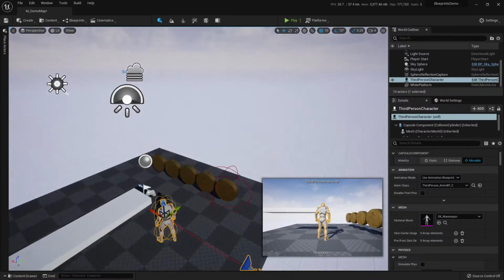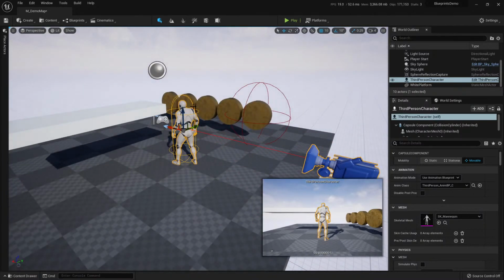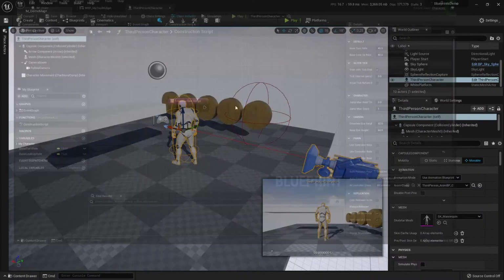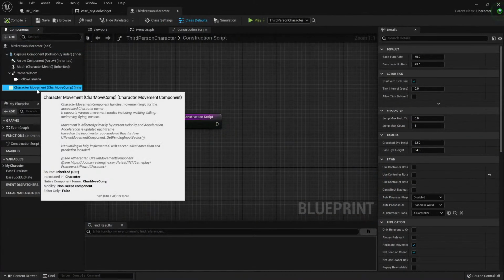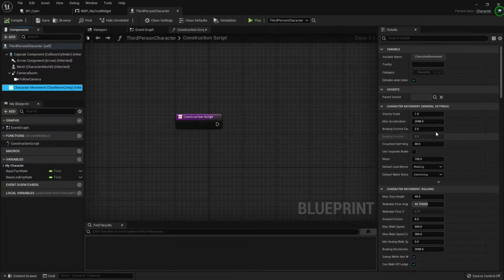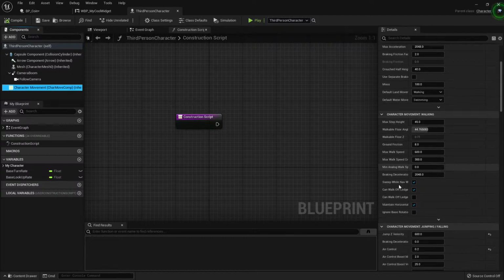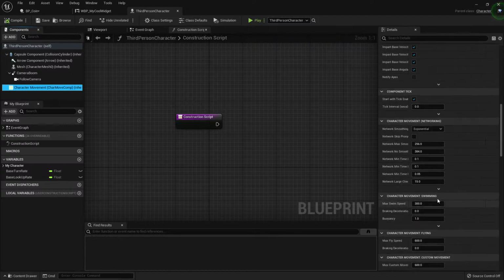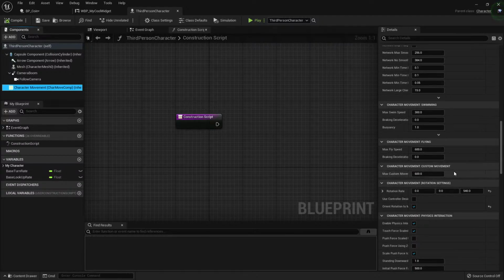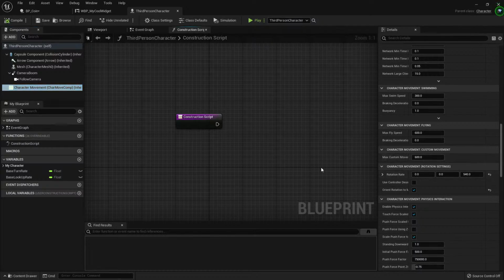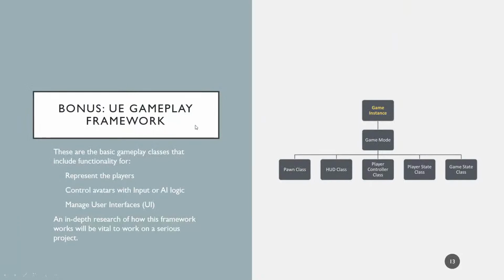I do not want to create a state machine that can handle walking, jumping, and running. I can create a character that has this character movement component that already has a gravity scale, movement, walking, falling, jumping, swimming, flying, and custom movement. So it really makes stuff a lot easier if you know how to handle the gameplay framework.